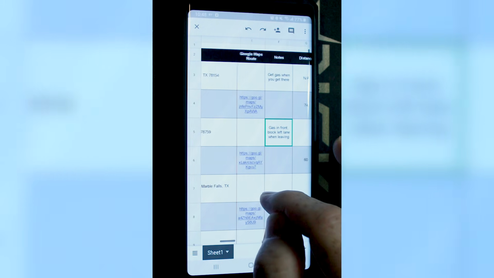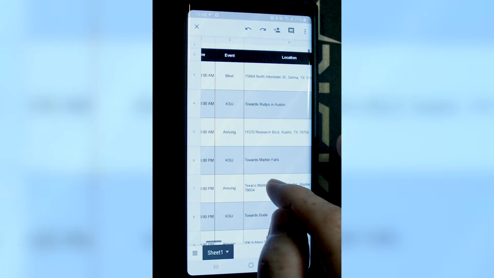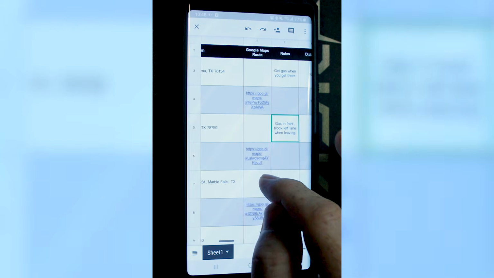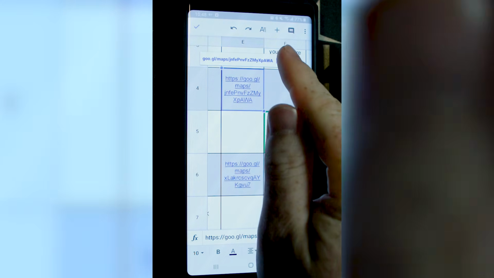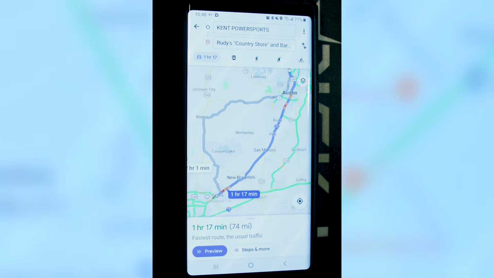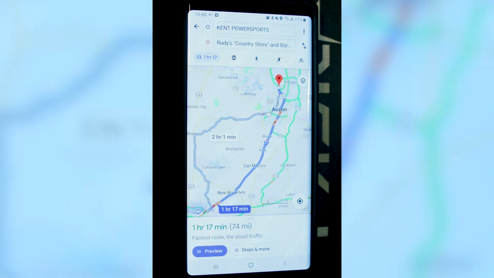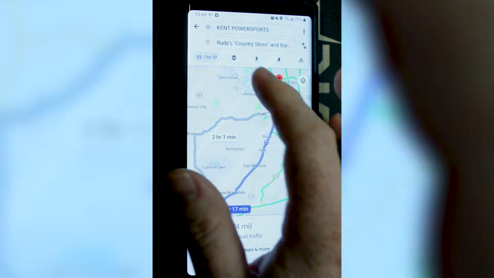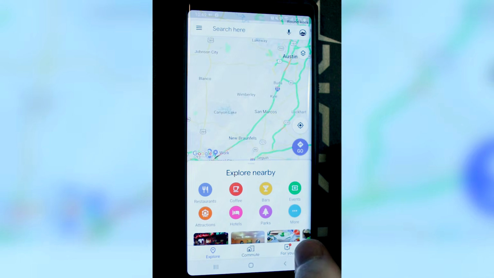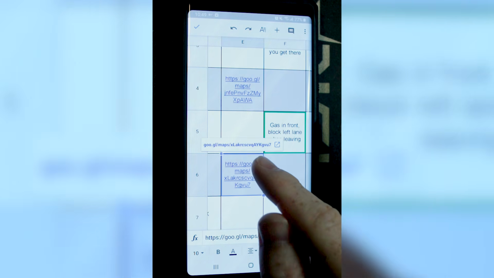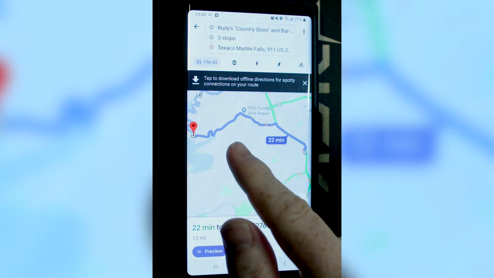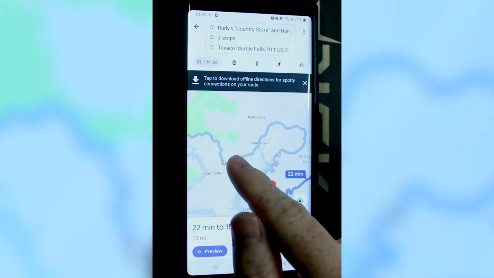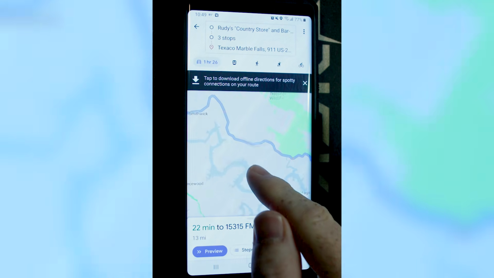Now here's the cool part. Now that you have this on your phone, say you're out on a ride and you're ready to go on the next route, all you gotta do is tap, tap, and boom. You now have the route that you planned out on the computer. Now, just so you can see here, if I click on this second one, this is our second leg. You can see that it saved the exact route that we planned out.